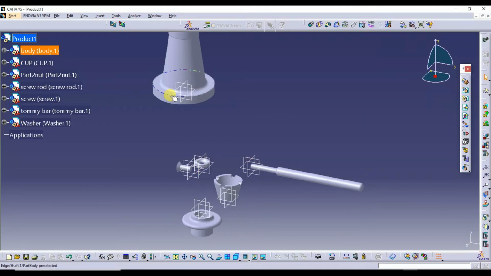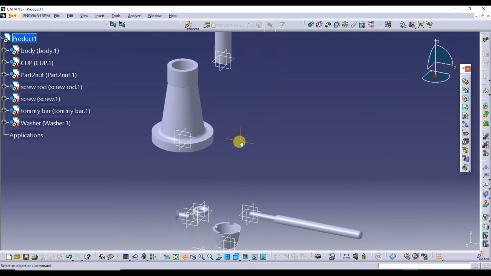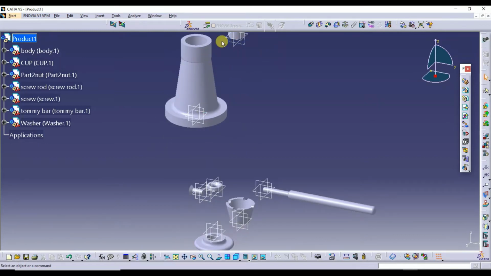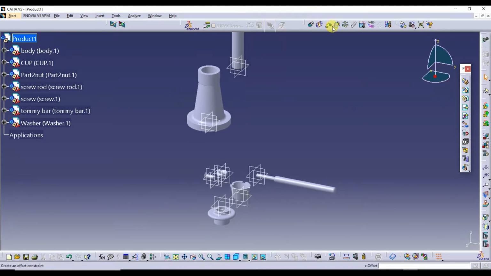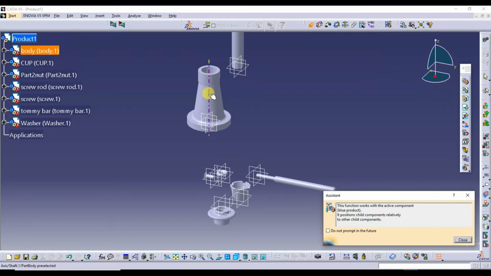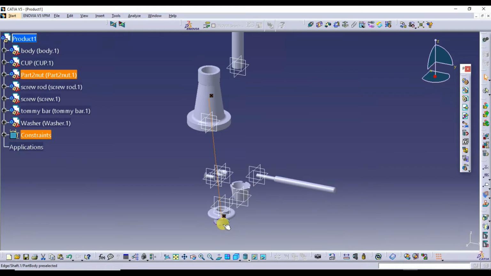Then I'll do the assembly design. So what I do, I'll assemble the first body. On the body we're going to have the nut. So there is a command called the cylindrical command. Click on the cylindrical or coincidence constraint, that is called. This is the axis of the screw jack. This is the axis of the nut. So I selected both the axes. I'll update this.